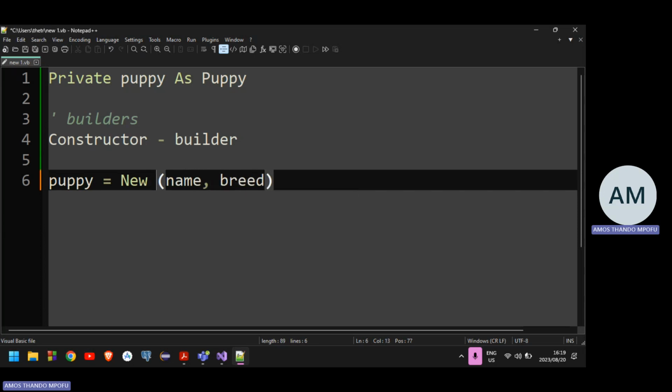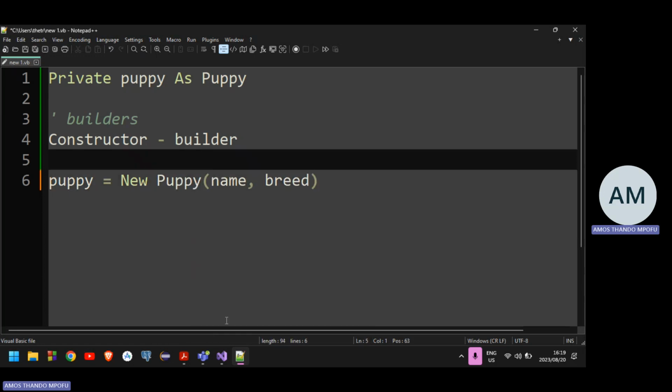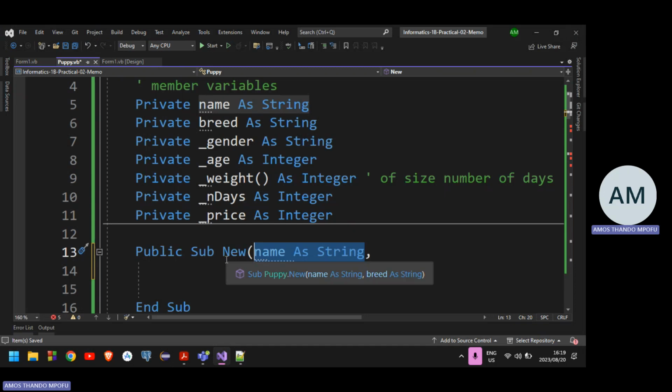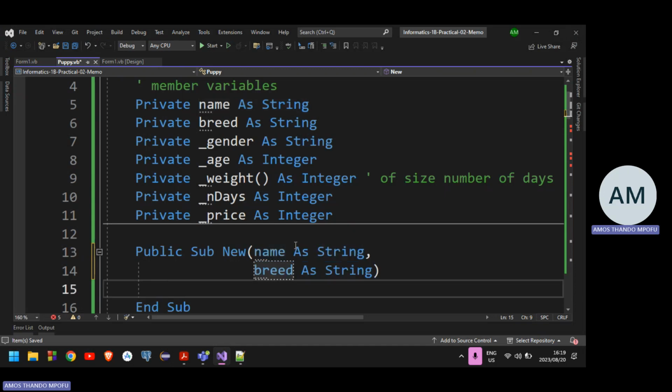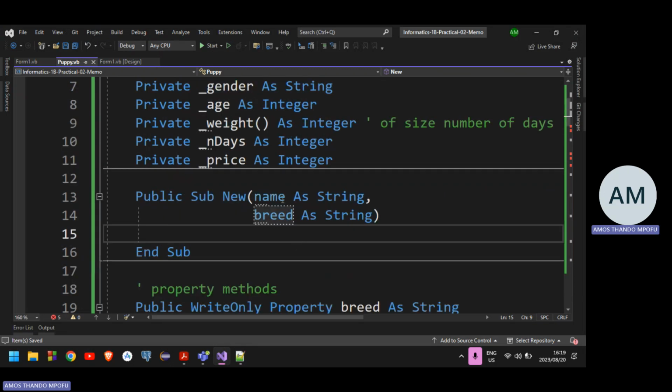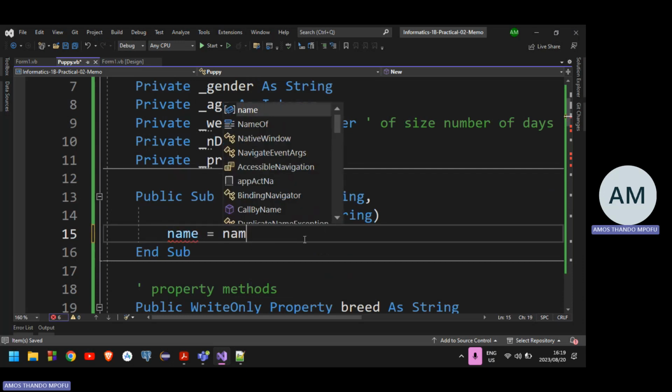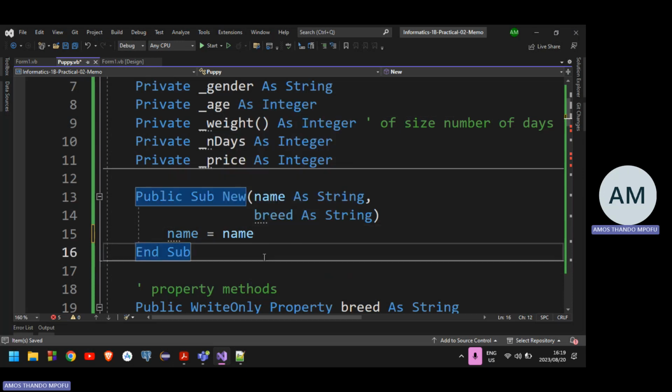But after the constructor, you need to tell it what to build. Build a what? A puppy. So that it knows that this constructor is coming from the puppy class. So I'm going to take in a name and a string or whatever. Now let me set it equal to that name that I'm getting from the user.